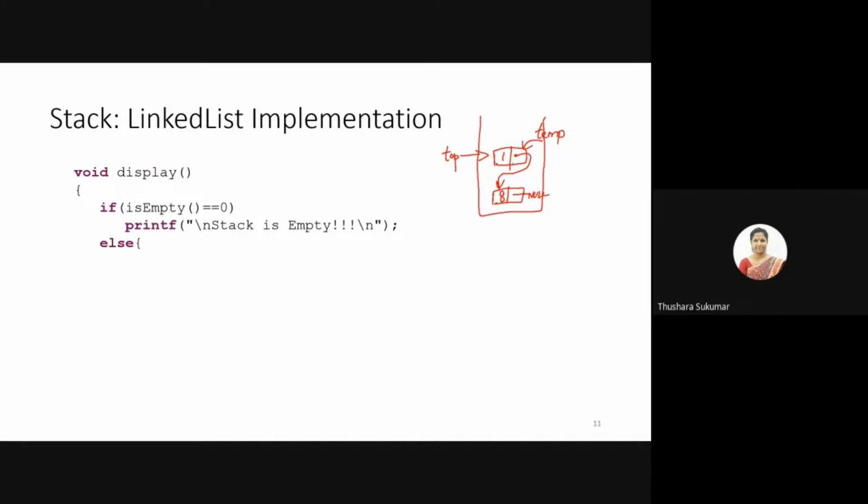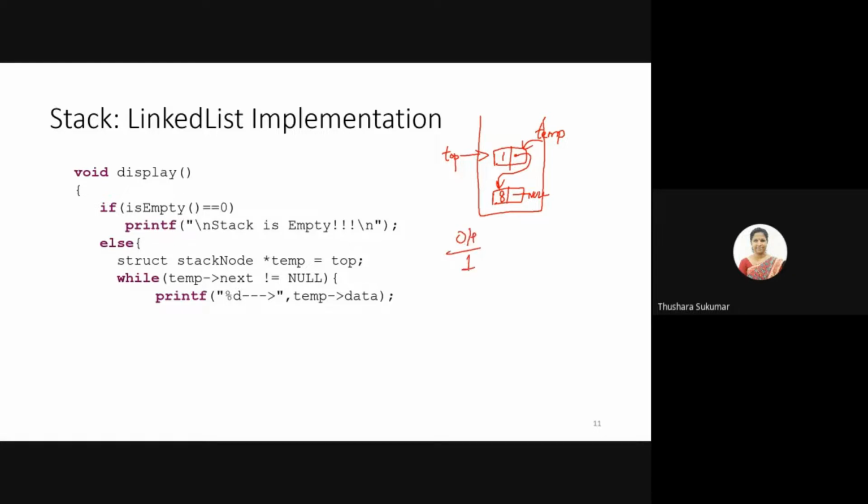So we want to perform the display operation. Moving temp through all the nodes until temp is null, we will display each on the screen. Temp is initially top, and we are checking whether temp next is not null. That is, one is not null, so display the data on the screen. The output screen will display the first element, 1, the temp data, followed by an arrow.